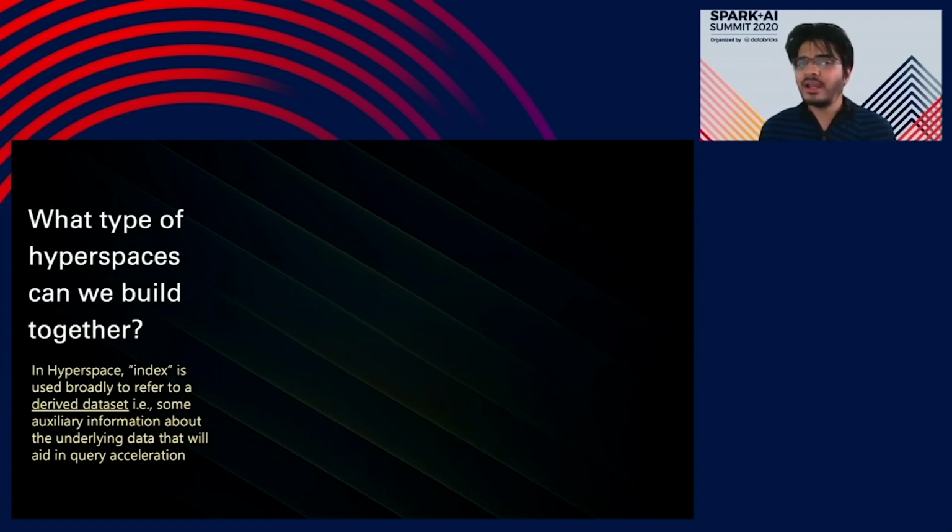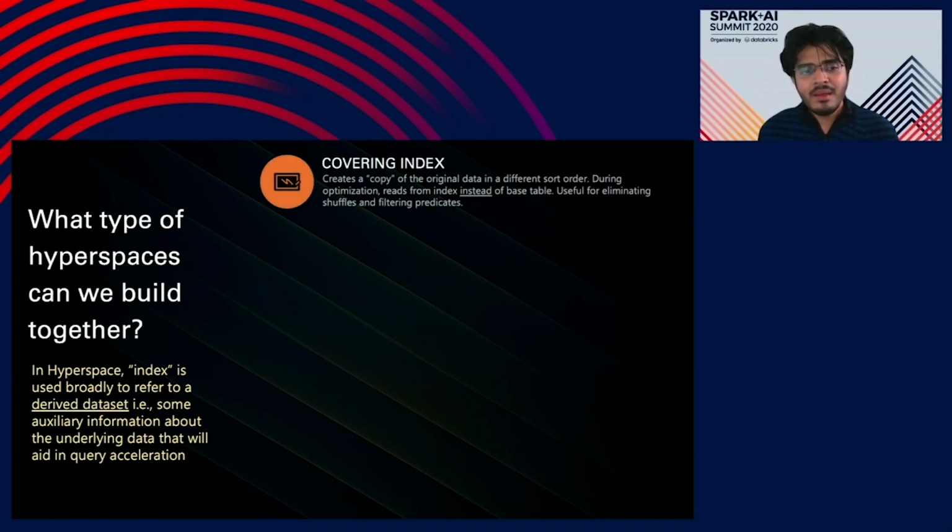Let me answer the final question, which is what type of hyperspaces can we build together, right? Today, in our talk, we covered one type of hyperspace, which is the covering index. But in Hyperspace, it is very important to remember that the index term is used extremely broadly to refer to a more generic class called a derived dataset. In short, a derived dataset, as the name states, was derived from the original dataset, but it aids in providing some hints to the optimizer to accelerate the query. That's the simple definition. So what are some other types of hyperspaces we can build together?